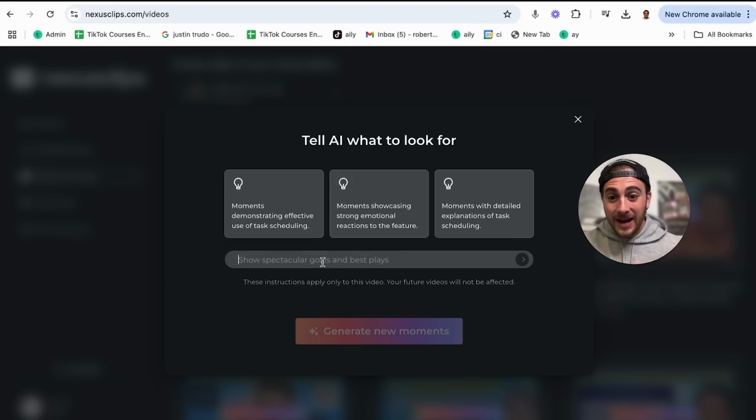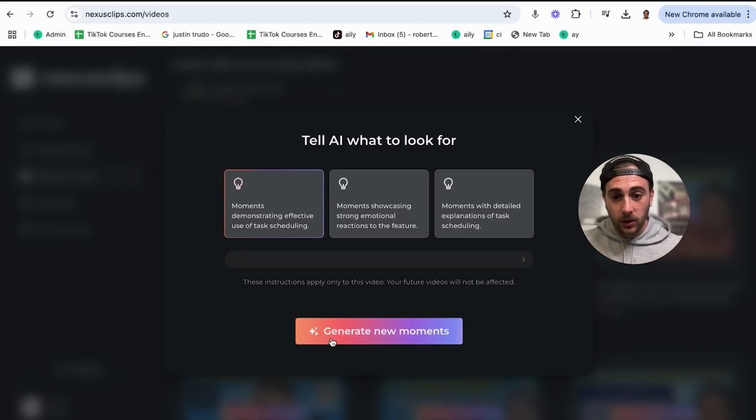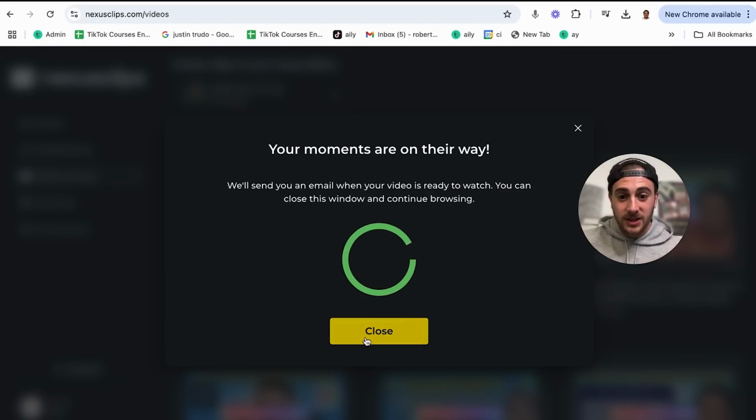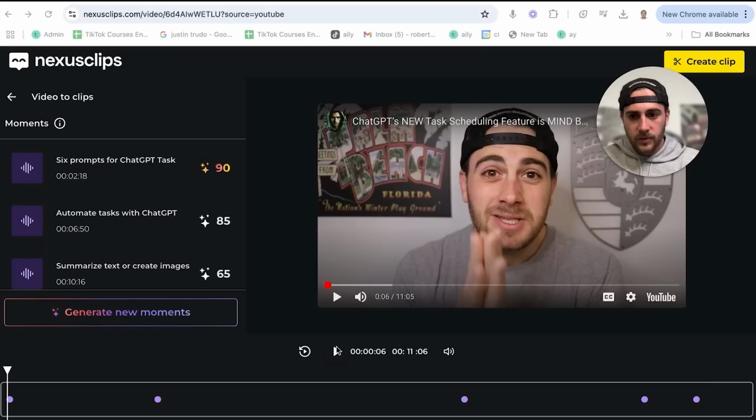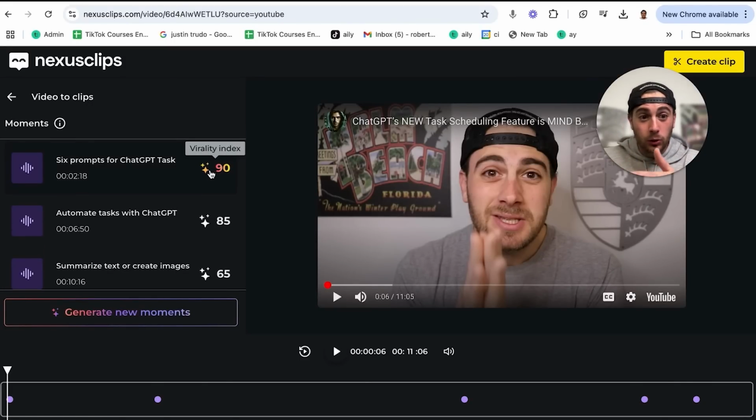In addition to that though, I can highlight the top things that I actually want to do. For example, moments that demonstrate effective use of task scheduling or anything I put in here. So I'm going to click this right here, click generate new moments. I'm going to skip this step and boom, this is going to go through and actually generate those for me. So now Nexus Clips has literally gone through, made all these clips, and it gives you a score of how likely this is to potentially go viral.